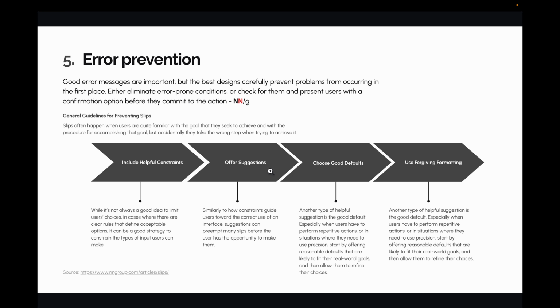So you've got to also offer suggestions. Similarly to how constraints guide users towards the correct use of an interface, suggestions can prompt, I think this should have been prevent, many slips before the user has the opportunity to make them. So you've got to also provide them suggestions, what are some of the things they might do. You should also choose good defaults. So what does good defaults mean?